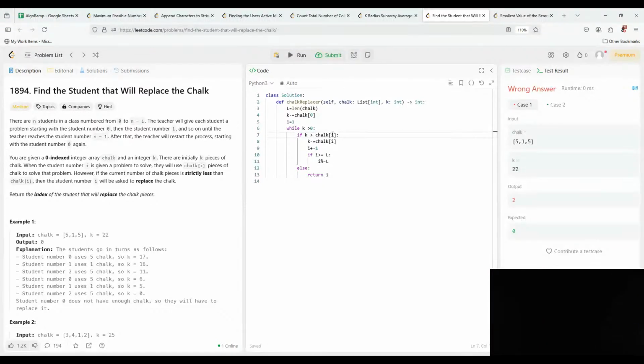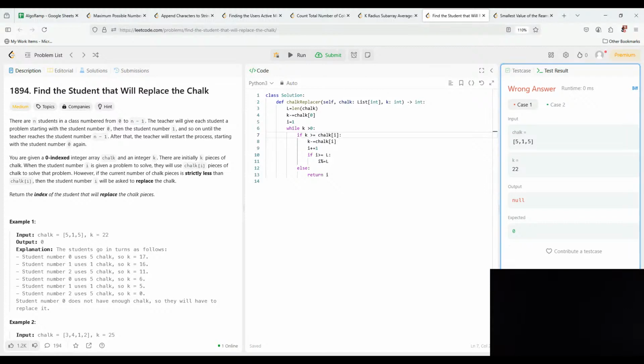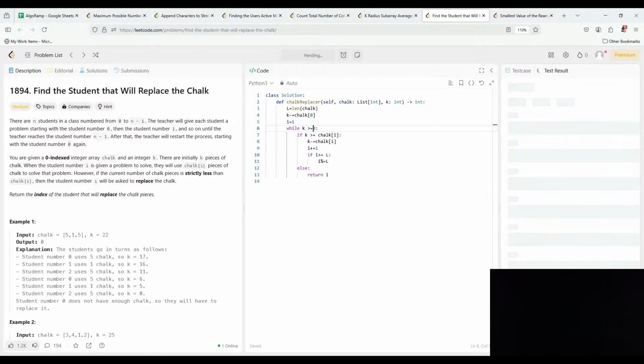Is it an equal problem? No, output null. What does this mean? Oh, we go through. Should I do equal? Yes. Come on, come on, come on. Come on, Leetcode.